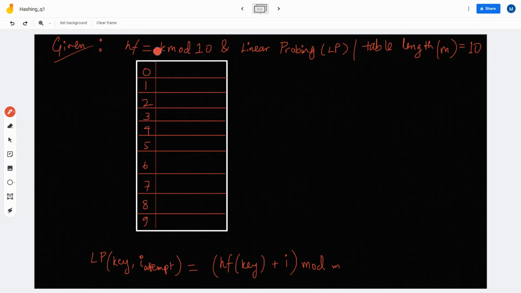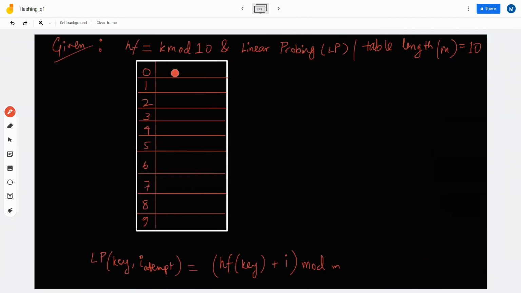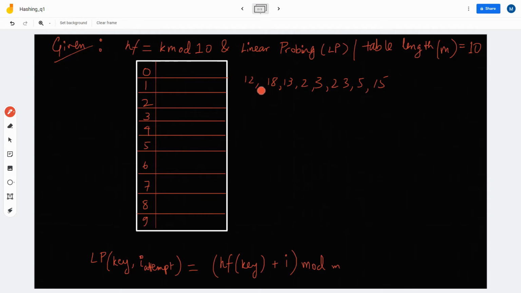So the first step is to look at the question and look at the keys, that are 12, 18, 13, 2, 3, 23, 5 and 15, and we write them in the same order. What is given first will go in first. So I've written all the keys in the order given in the question. There are 8 keys in the given order.